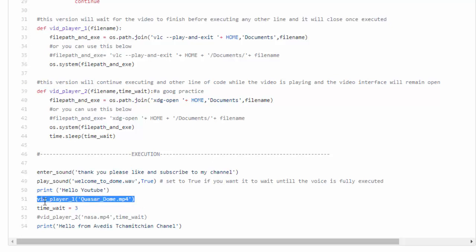Now video, I'm gonna choose the first player. It will play a video that is saved in my documents. And I'll try also this one, which will execute this line of code, "Print hello," after 3 seconds that the video was already played. So it's gonna play the video, and right after 3 seconds, while it's playing, it's gonna execute this line.